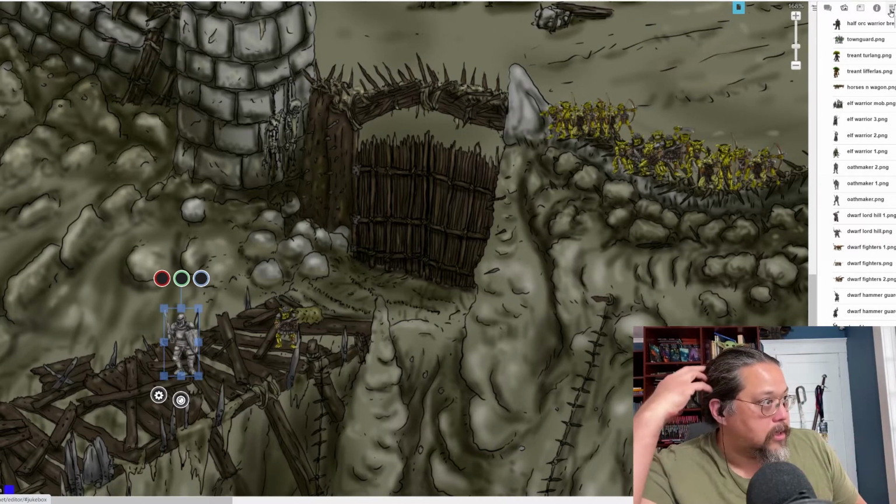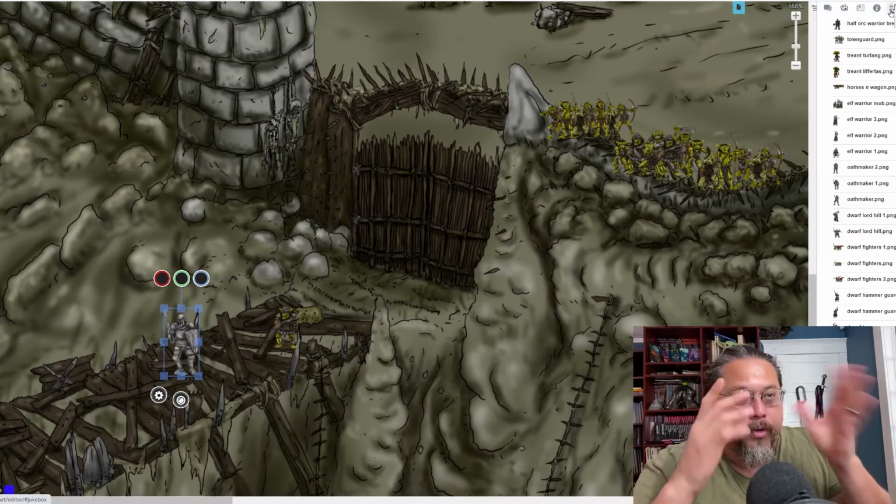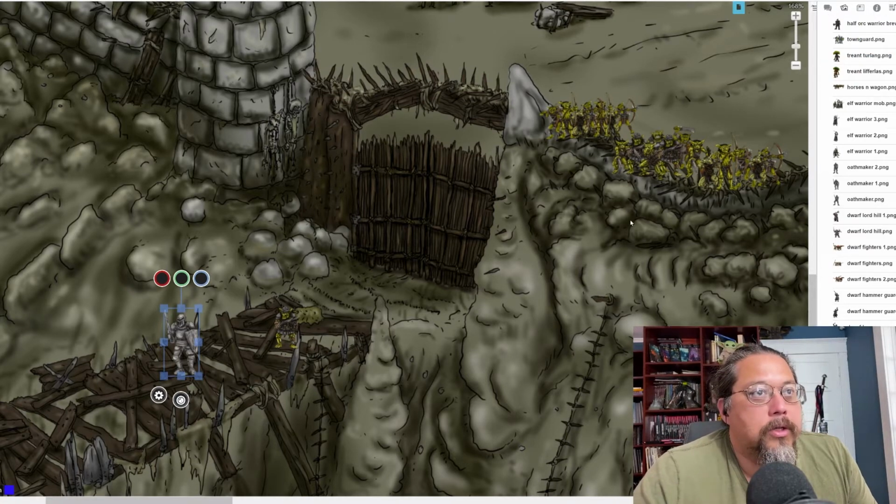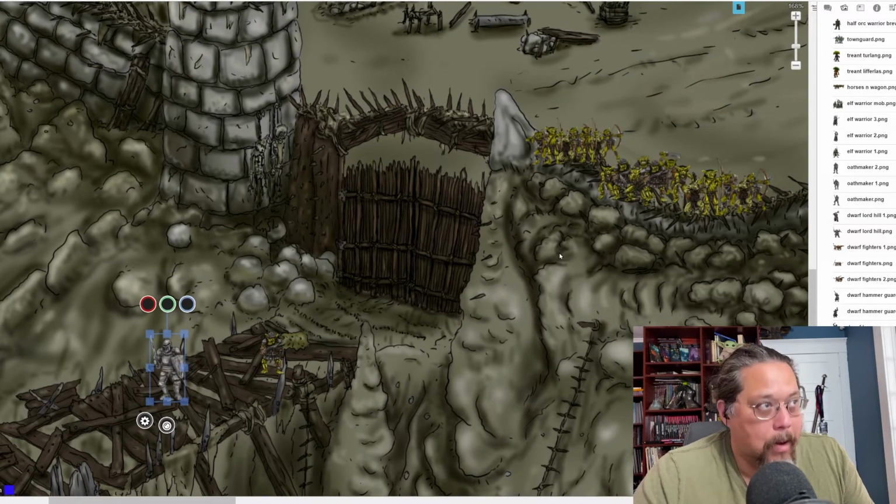But here is the Goblin Fortress, and I'm going to show you how I put it in Roll20, so that you my backers and anyone else that wants to get this off my website can put this on Roll20 if they want to do it that way.